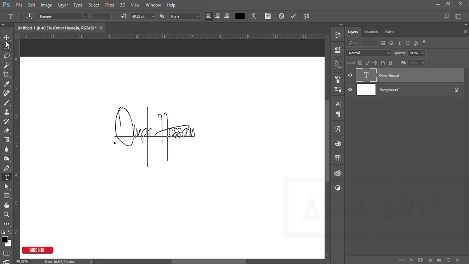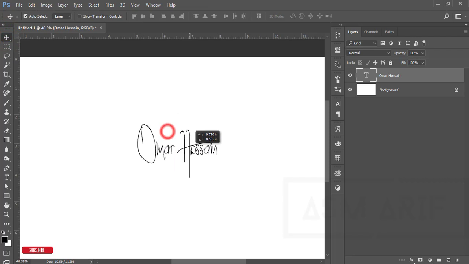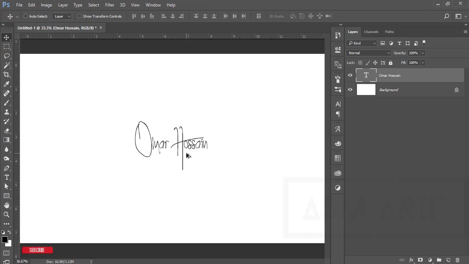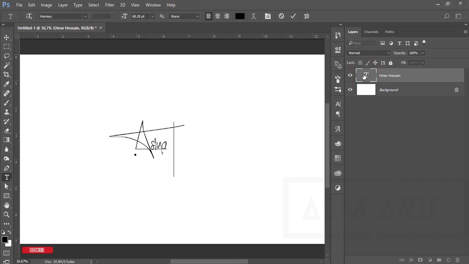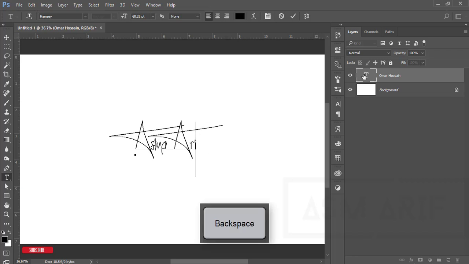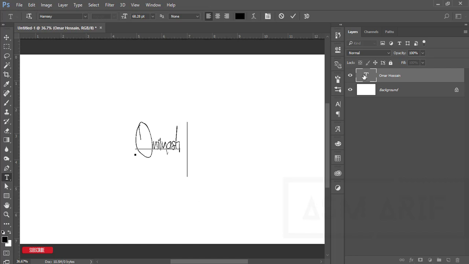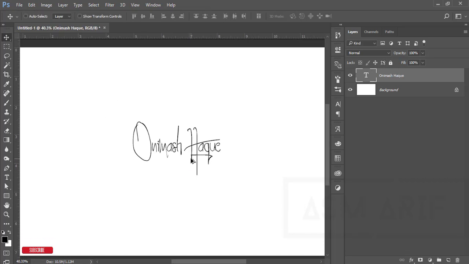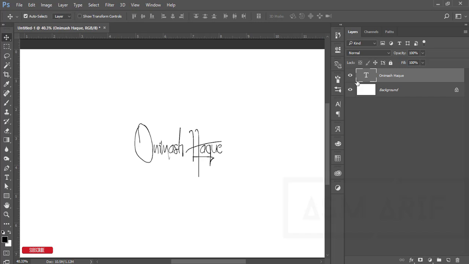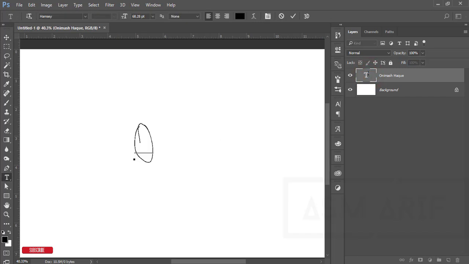So this one could be the logo or signature type, or you can write anything. What kind of text or write-up you want, you can write anything over here. So I'm just writing here.